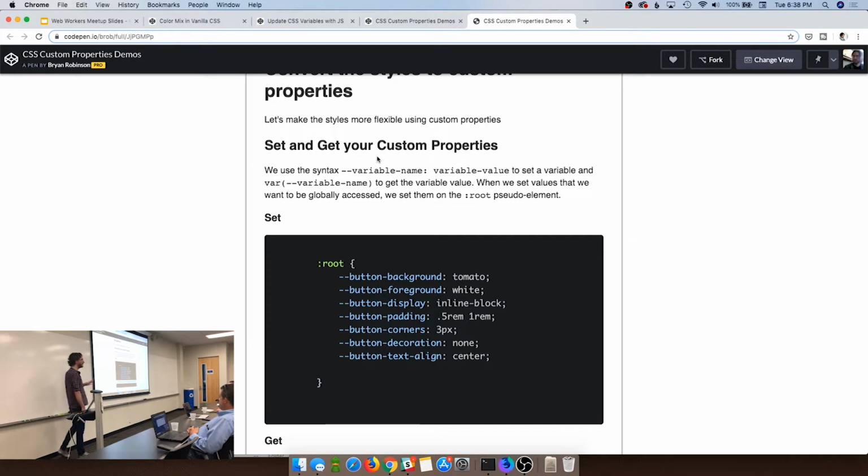But if you don't like BEM syntax for your CSS, you're not gonna like the way that CSS custom properties look, because every single one of them is always gonna start with a double dash. That is the syntax for them.